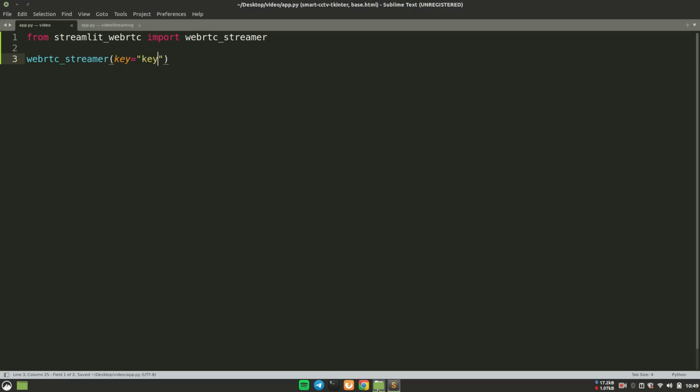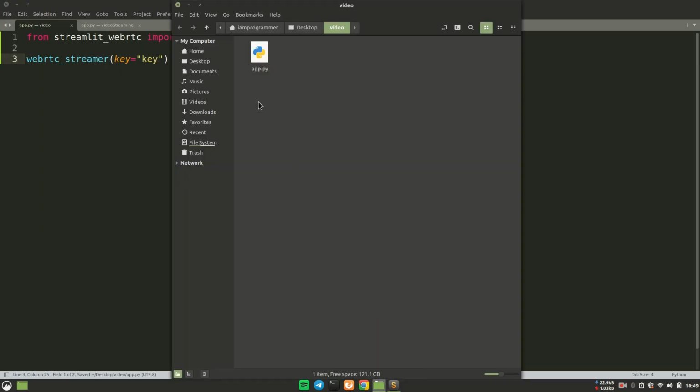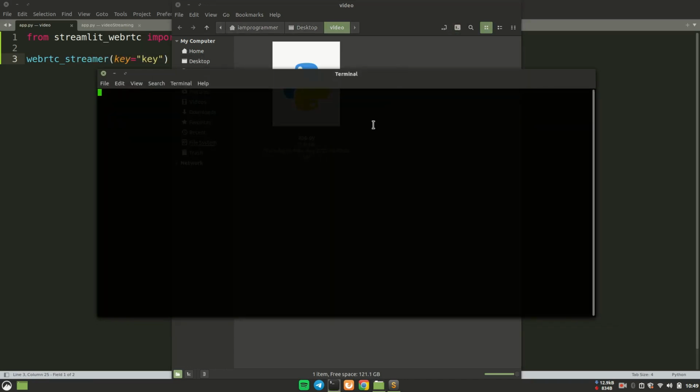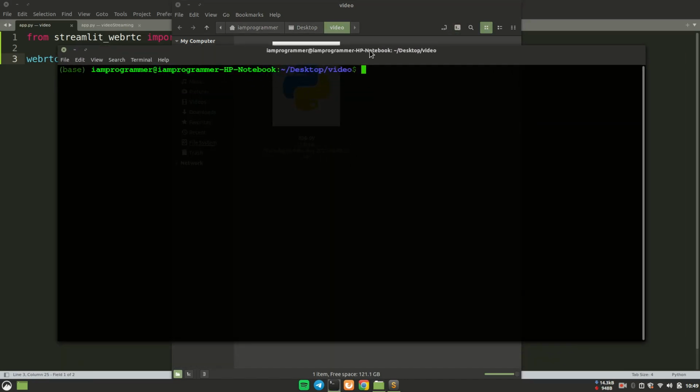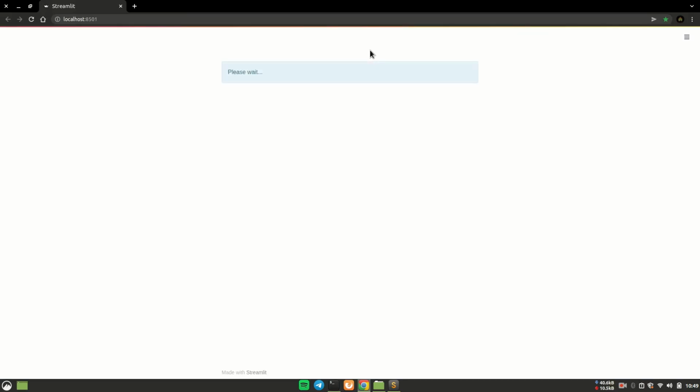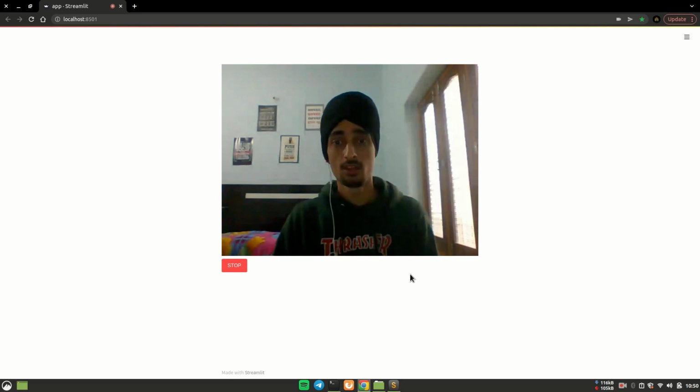Let's give key itself. Now to run this, you have to open the terminal in the same directory. Make sure you open it in the same directory, either by using the cd command or whatever. Now to run this, you have to say streamlit run app.py, whatever name you have given; streamlit run app.py in my case. Once I hit enter, a new browser window will open, and I just have to click on start. There you go. You see yourself on the screen using your webcam.